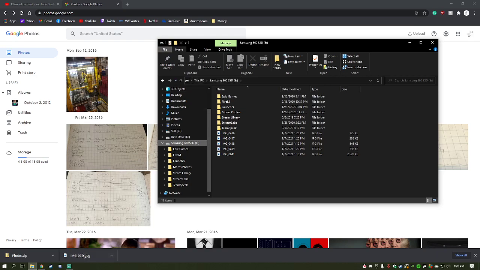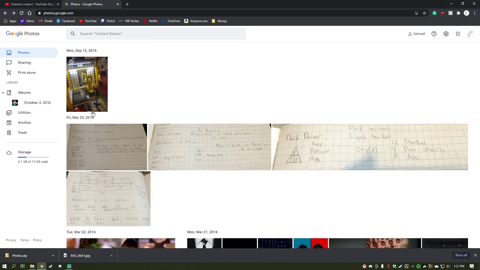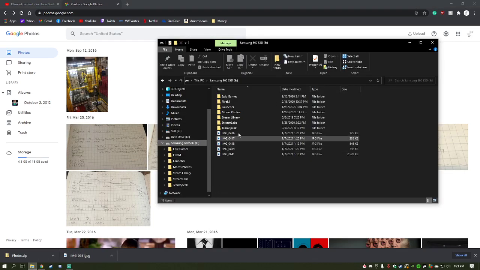I believe it's an H drive, so it should be H colon. And that is it. Now you just sort them or just keep them on there. You just have to remember, if you get rid of them on the cloud here, your only copy is on the hard drive. So just keep that in mind when you are doing this.